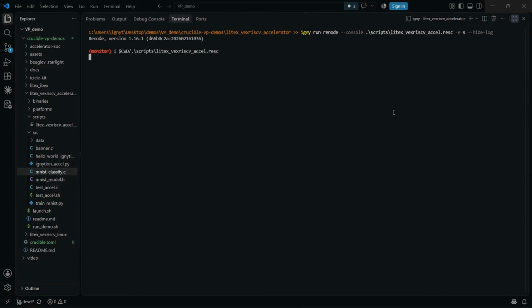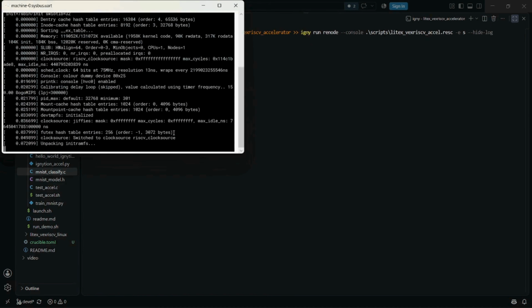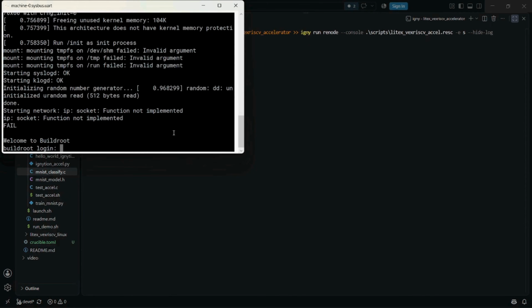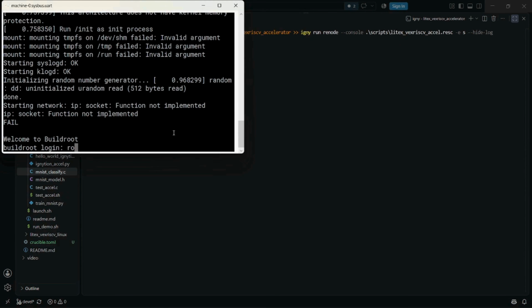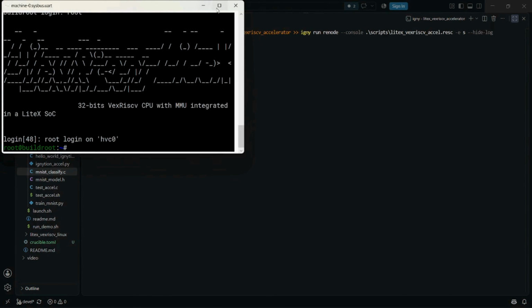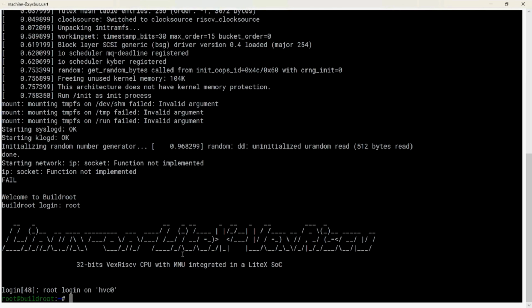A UART window pops up and you can watch the Buildroot kernel come online right through to the login prompt. Log in as root and the welcome banner from the demo image shows up. The virtual machine is up and waiting for you.